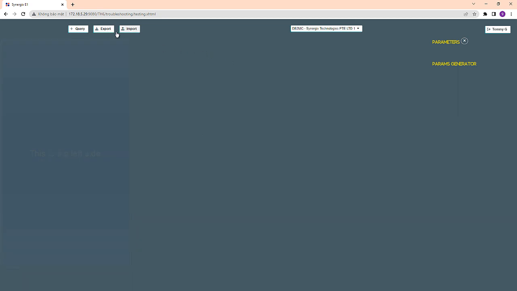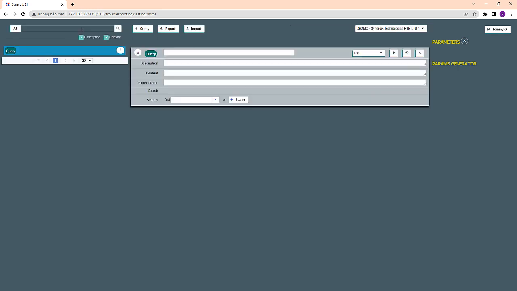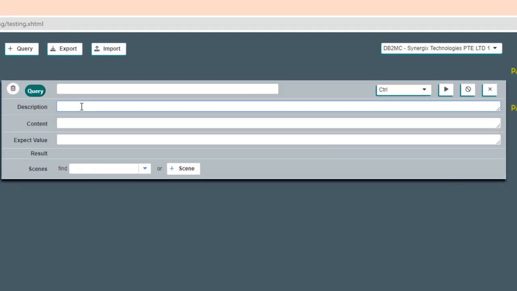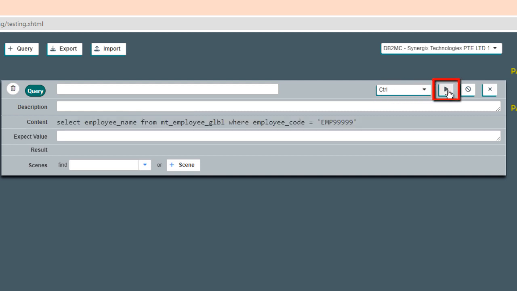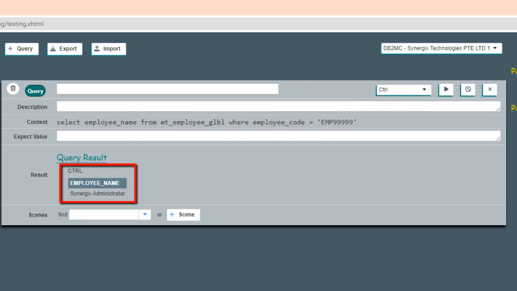Now we write the first query. You click the add query button. Here you can input name, description, and the most important is the content of this query. I give an example: select employee name from empty employee GLBL where employee code equals EMP99999. Look at the query content. You know that it can only be run on the control database. I click the play button and you see the result is synergix administrator.